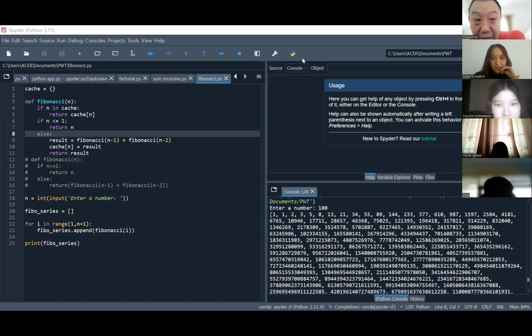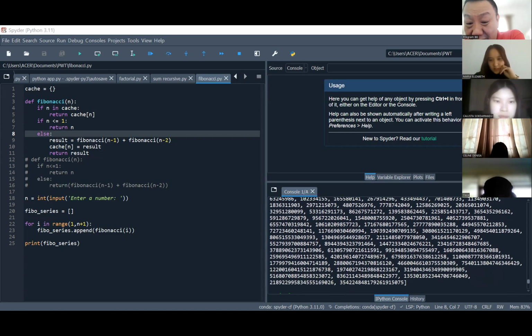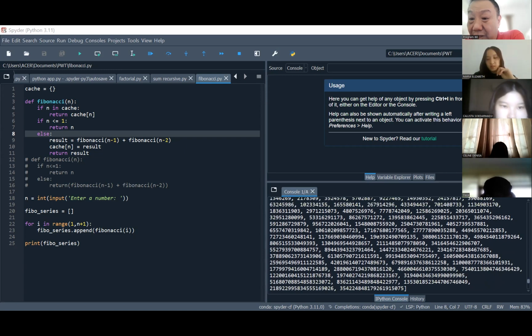You can try in Excel. The result will not be the same because Excel will do approximation, so it will become 000 at the end. Fibonacci, you can try in Excel very easily, but it will not give you the correct number. Okay, very good.